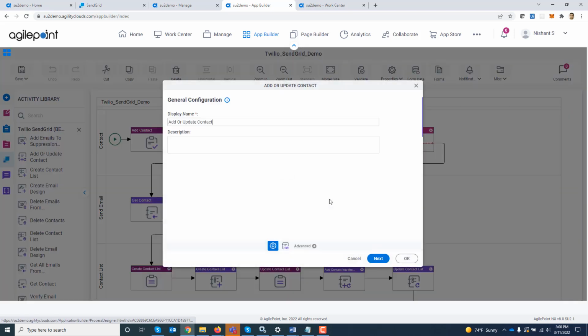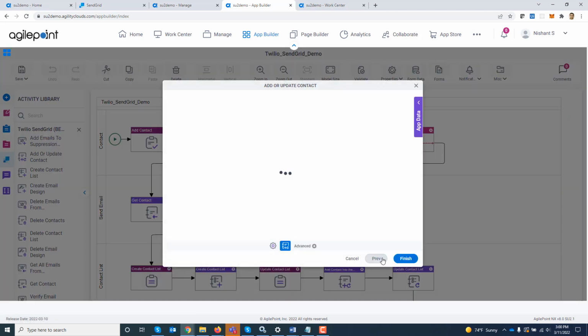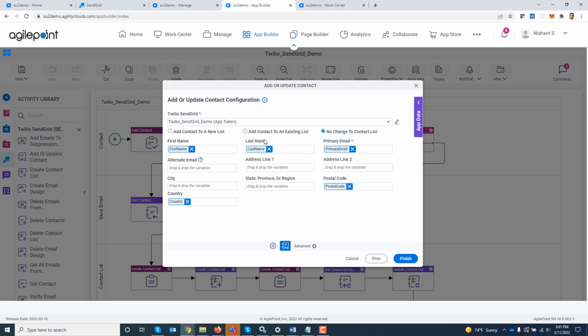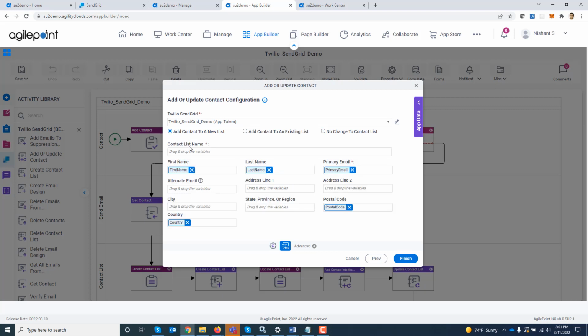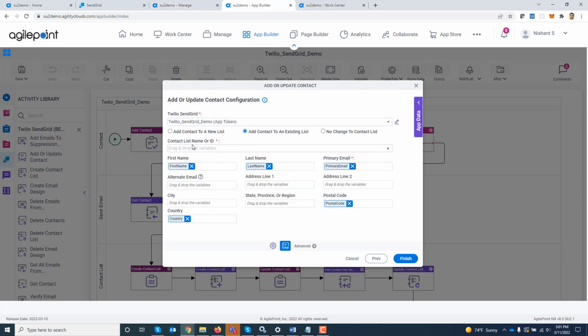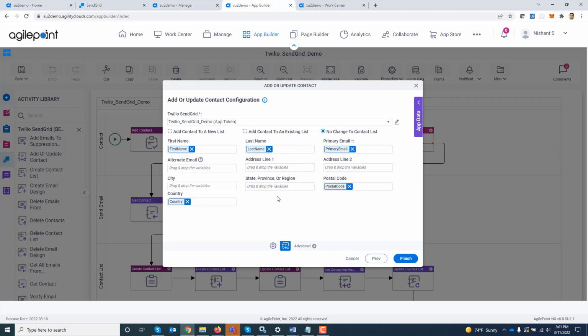So let's double click on it to see how it is configured. So I connect to Twilio SendGrid using my access token. Now I have an option. I can say at the same time add the contact to a new list. In that case, I have to give a list name which will be created and then the contact would be added to SendGrid. Or add contact to existing list. I can give a list name or ID and the contact information, or I can add it as a global contact. In my case, first I'm going to add it as a global contact.